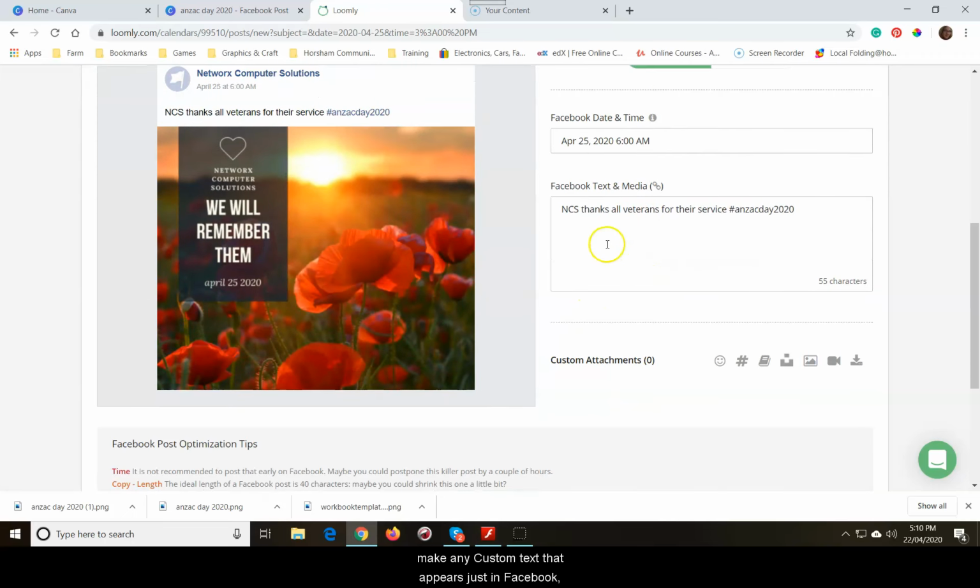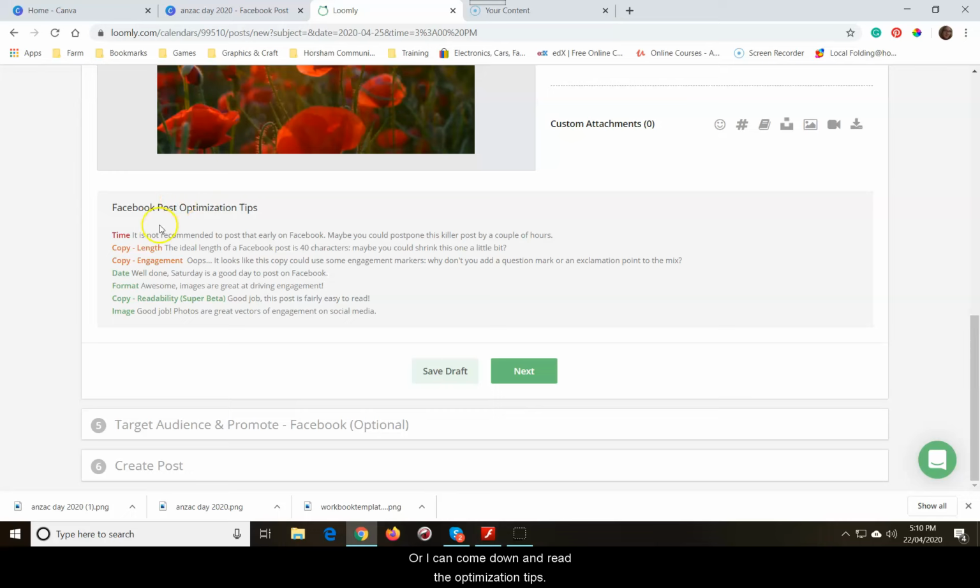If I want to make any custom text that appears just in Facebook, I can add this here. Or I can come down and read the optimization tips. So their suggestions are that it's the wrong time to be posting on Facebook. It's saying nobody reads posts that early. Maybe we should postpone the post by a couple of hours, because the Anzac Day march and all that starts at 6 o'clock in the morning. Then it's going to be fine to post at 6 o'clock. I'm not going to stress if people want to leave it. Most people don't read Facebook until they've had a chance for a cup of coffee.